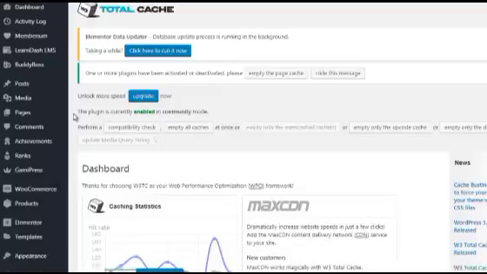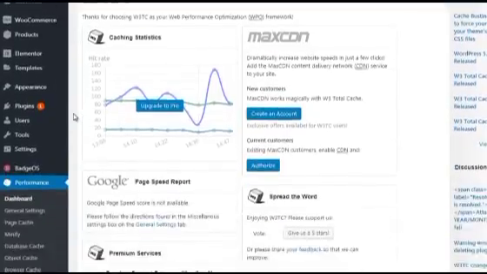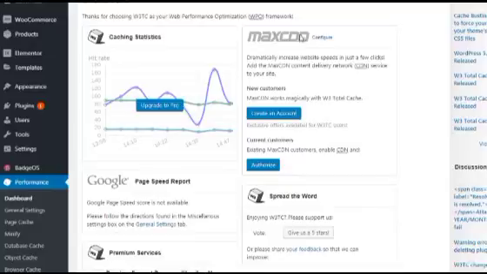We recommend Total Cache because it's been around for a while and the free version itself is quite powerful. And you don't necessarily have to upgrade to the paid version. Now, as you can see here, as I scroll down, you can actually integrate MaxCDN into the WP Total Cache. All right, so you can do that.